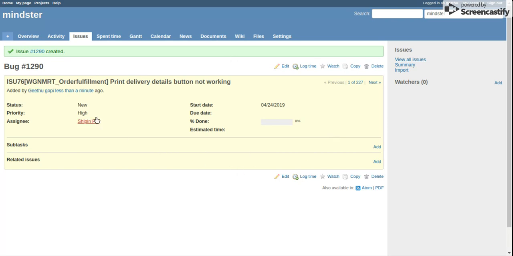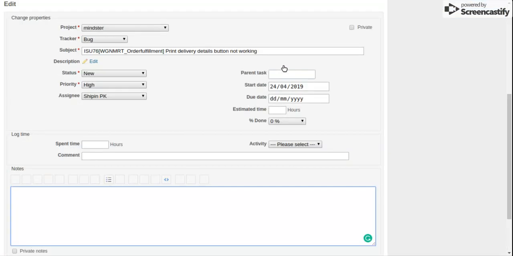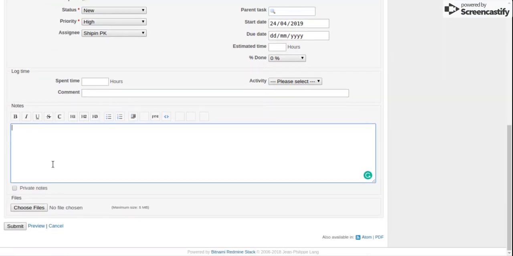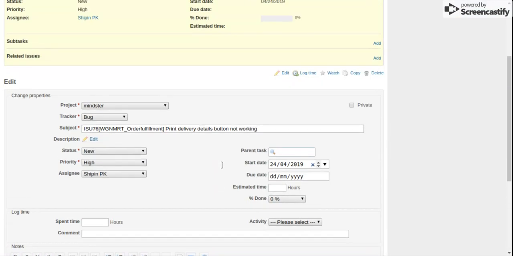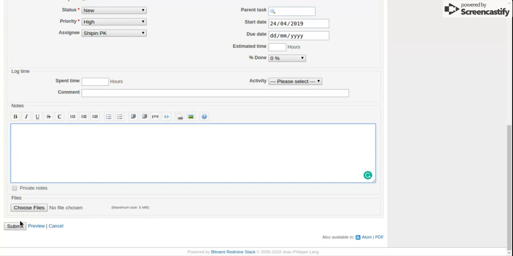The details are shown there. It was added by some name less than a minute ago. Status is there, priority is there, assignee is there, start date, due date, all of the things are there. If you want to edit this bug, there is an option for this; you can click the edit option. If you want to attach any more files, then click on submit. We have reported a bug successfully.